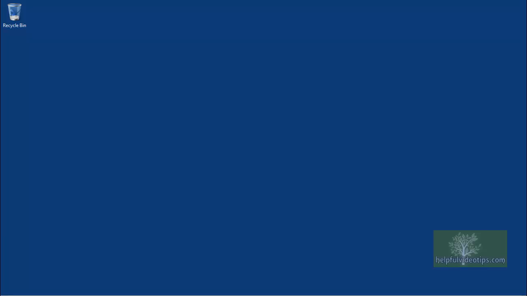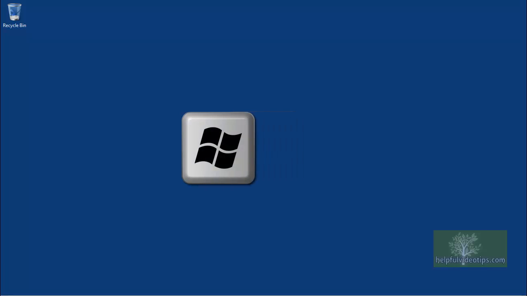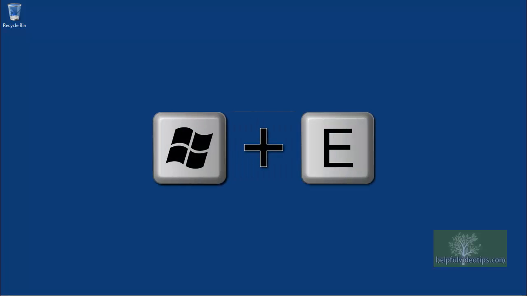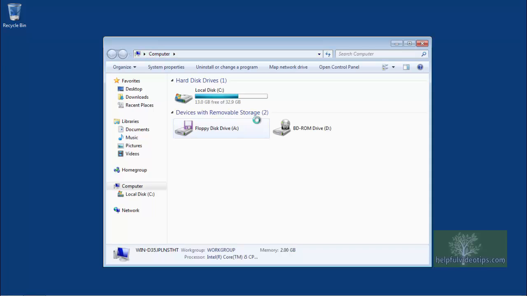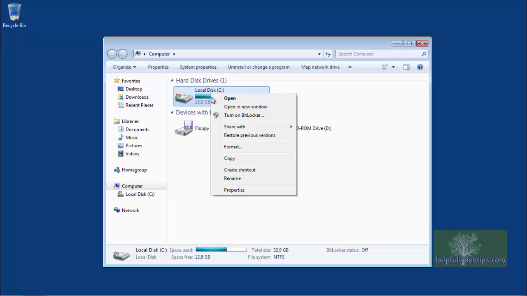To begin, let's open the Disk Defragmenter tool. There are several ways to do this, but I'll show you the method that works the same in Windows 7 and Windows 8.1. We will first start by holding down the Windows key and pressing the letter E on your keyboard. Locate the hard drive to defragment and right-click it. In this example, we will perform a disk defragmentation on the C drive. From the context menu that appears, click Properties at the bottom.